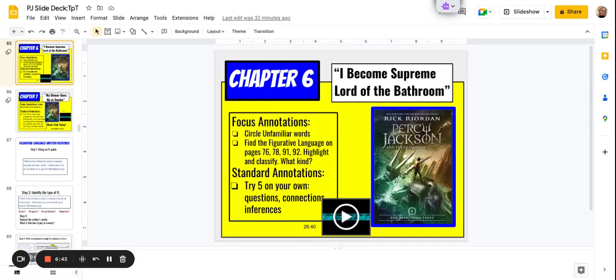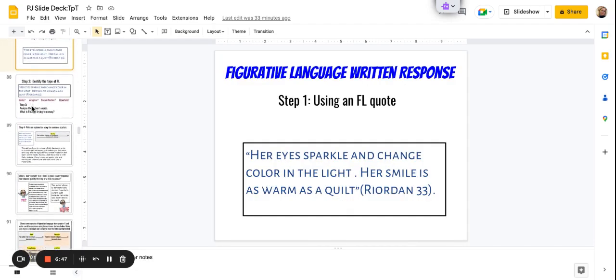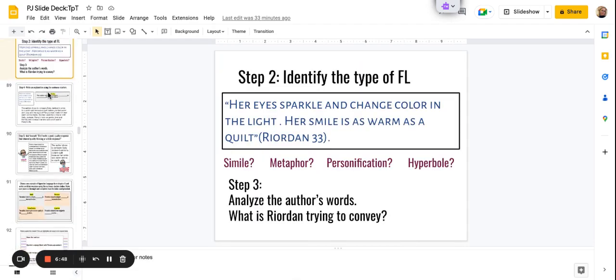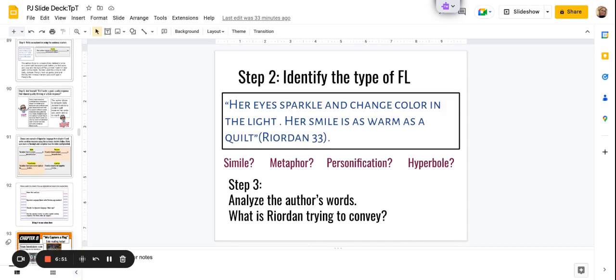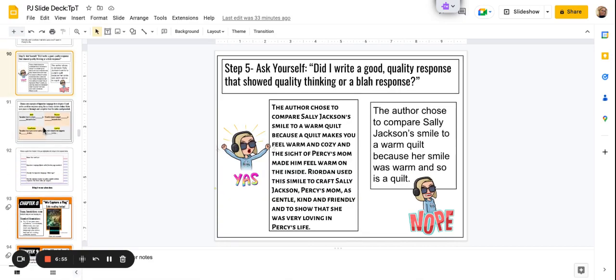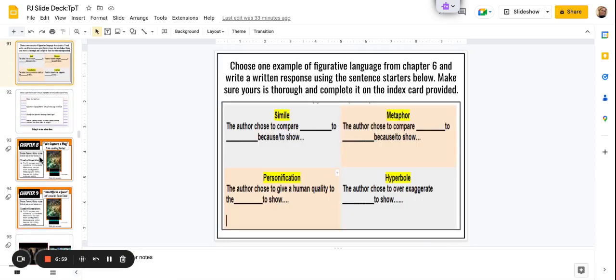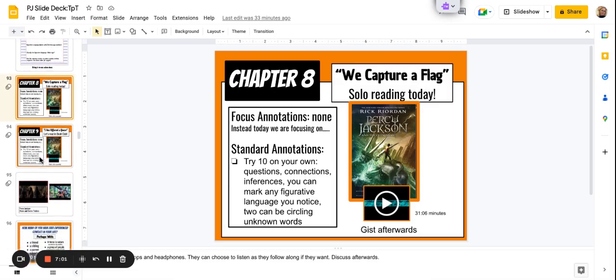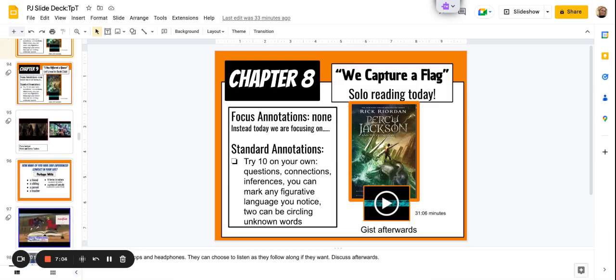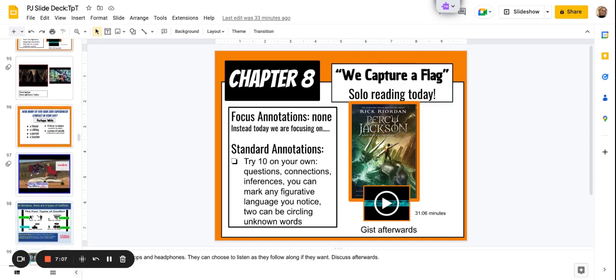All right, so more. We go to chapter 6, chapter 7 with annotations. We stay focused on figurative language, more support, how to write a quality written response on figurative language. Chapter 8, I teach this in the fall, so my slides start to go towards a more October fall theme. That's why they change color. That's the only reason.